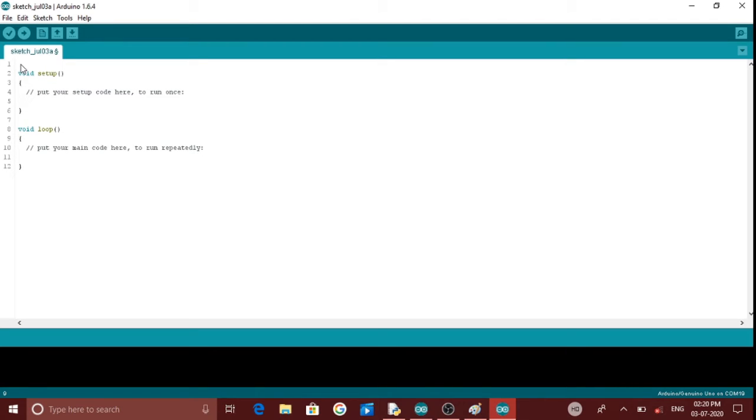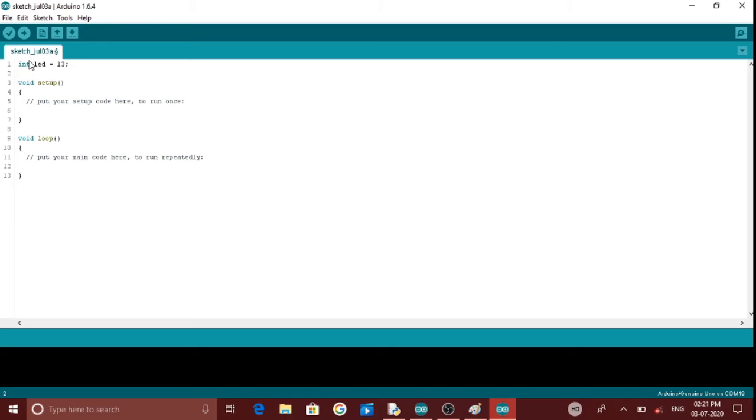Now let's make one small code. The code is for turning an LED on for 1 second and off for 1 second. First we have to define a variable. We are defining our variable, integer LED equals 13. That means our LED is connected to pin number 13 of the Arduino board.